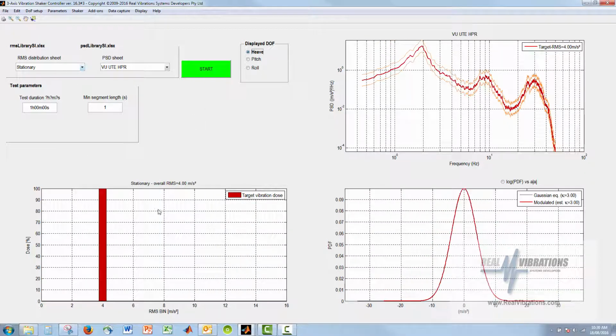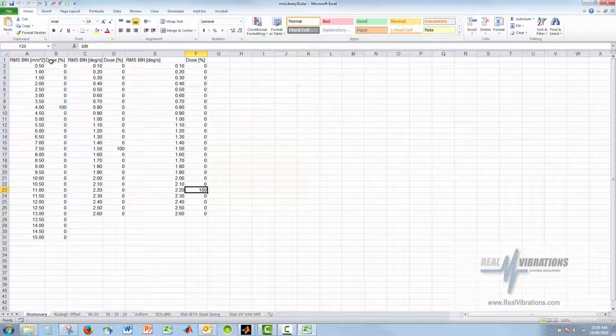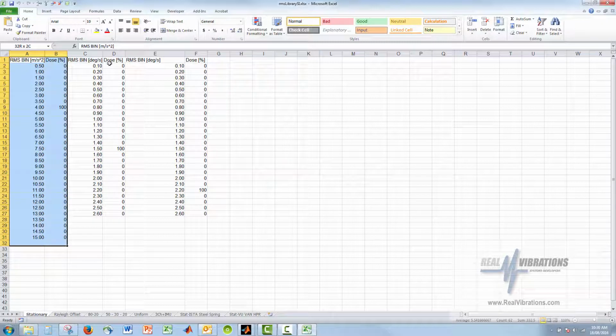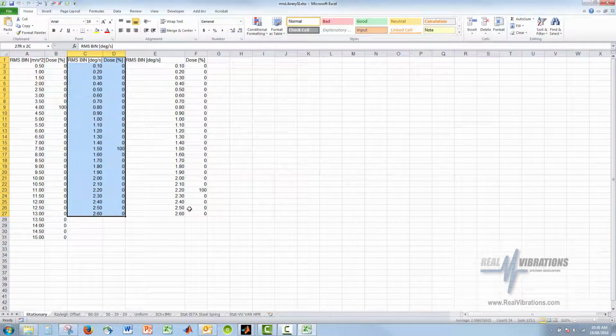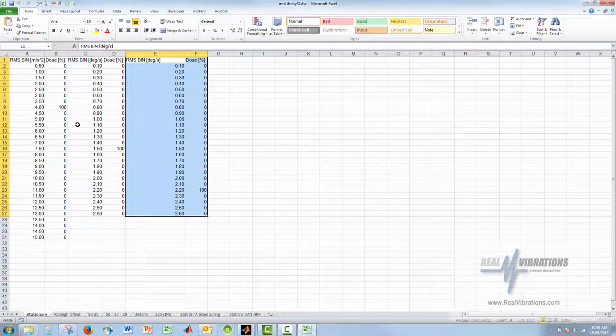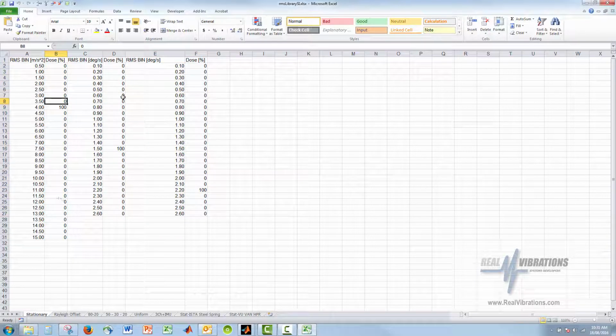Again, if I press edit on the RMS distribution or RMS dose graph, it will again open Excel, and you will see here the RMS. This is for heave, this is for pitch, this is for roll. Normally in real life, you will have a distribution, so you will have different percentages along these columns. In this case, because we want to simply produce stationary or constant RMS vibrations, we simply allocate 100% to one level.